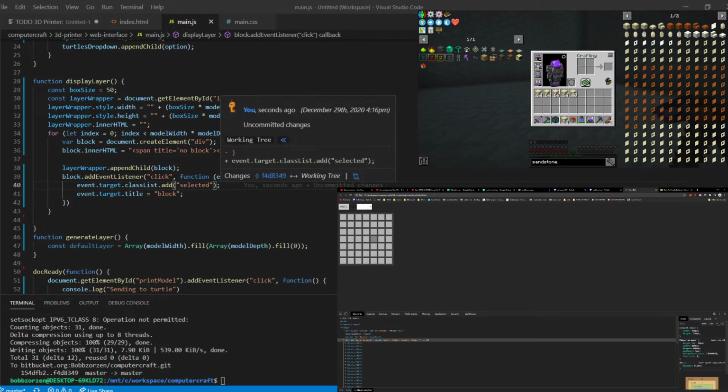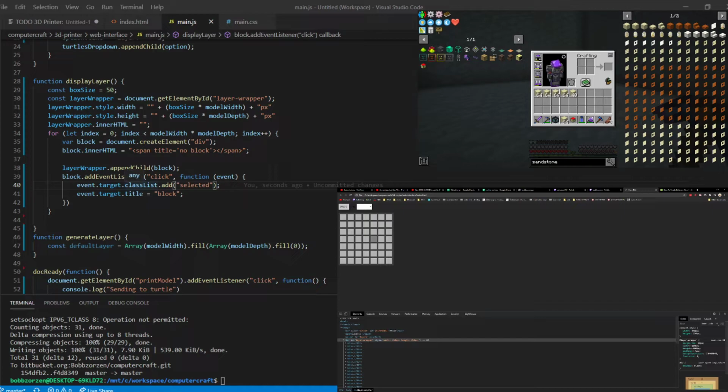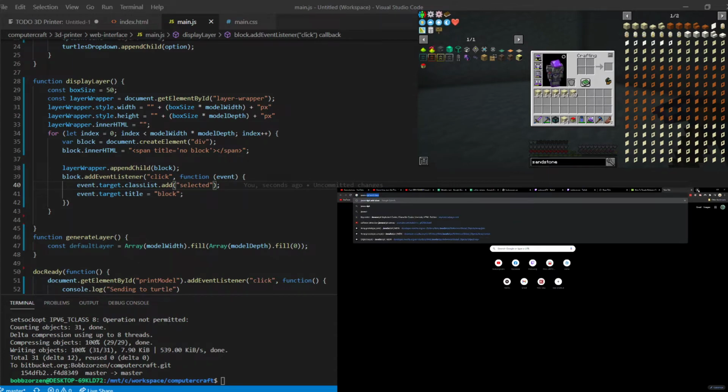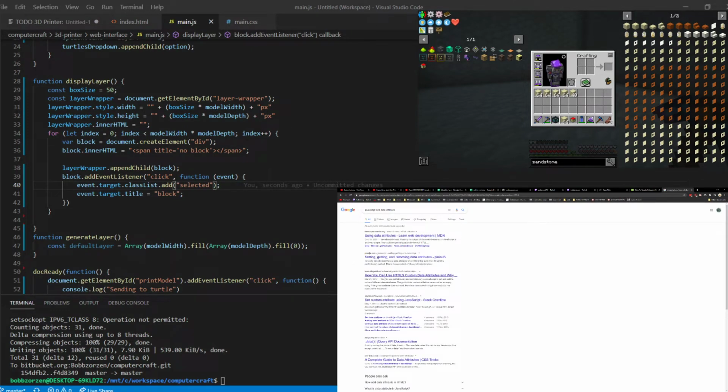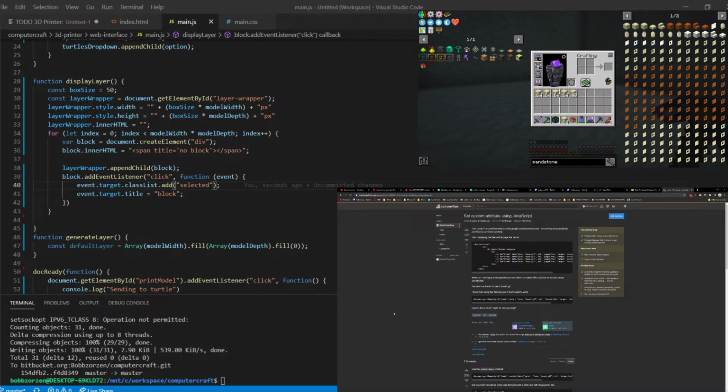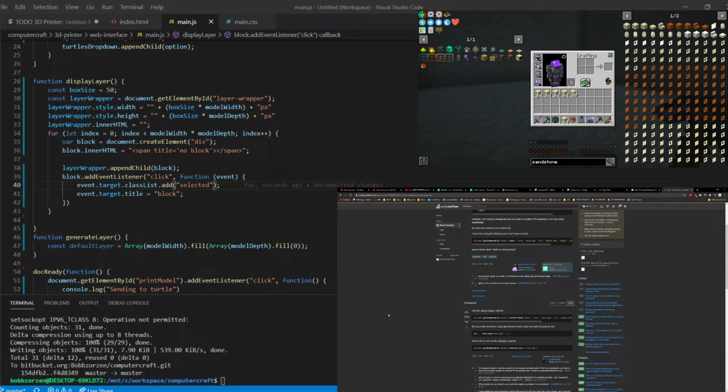So target dot, JavaScript. Add data. So I want to be able to use the data attribute stuff. Custom attribute. Set attribute data. If I want to get data set icon. Ooh, that is something I want to work with.